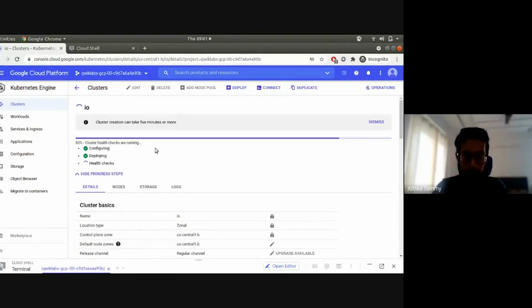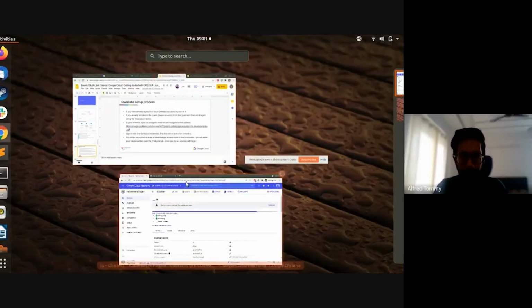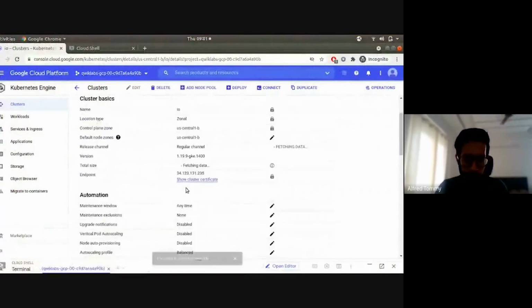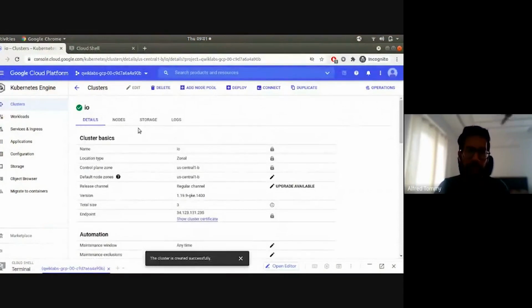Do make sure you are following along, because I think there are certain steps which are lacking in the quick lab itself. But if you're following along, you won't have any issues. And there we go. So now we have the tick mark here. We know our cluster is ready to go.